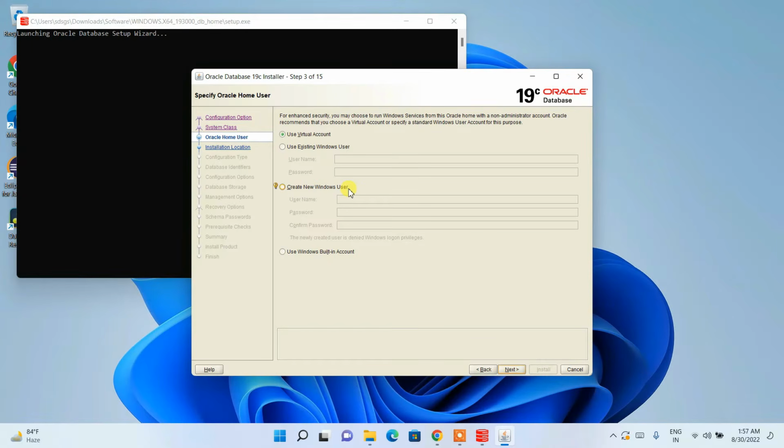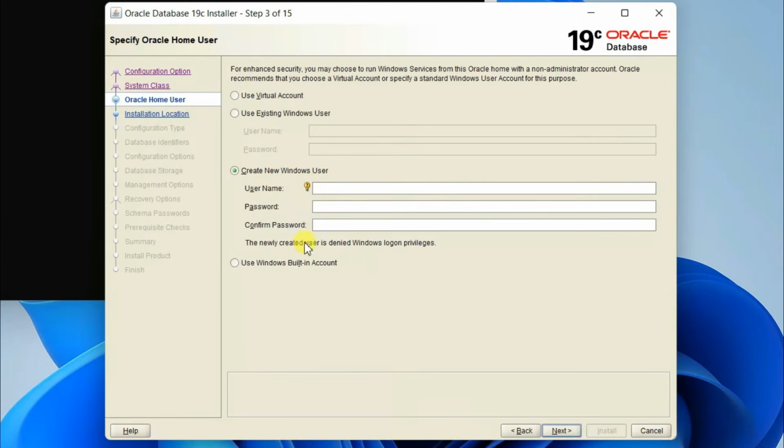So if you have previously installed Oracle, then you can use your previous username and password that you set while installing Oracle. But if you are completely new to this, then you need to simply click on create a new Windows user. Right, so here let's give the username as Oracle. Okay, and for the password, I am giving a password as per my choice.